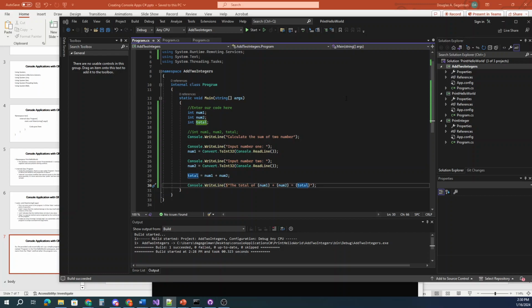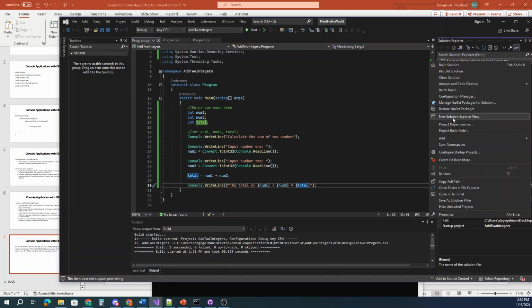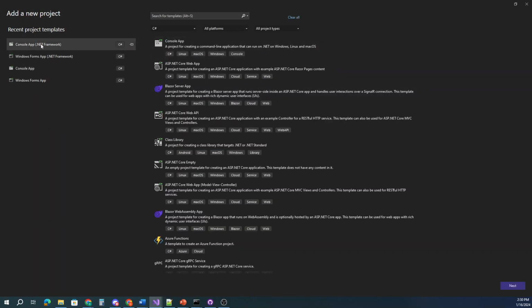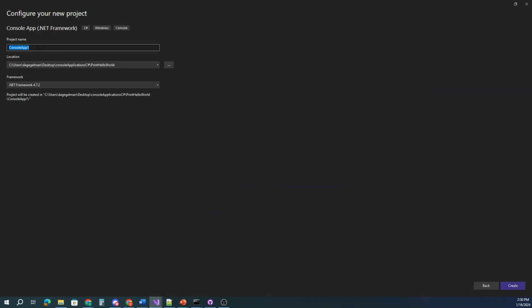The next one we're going to do is create a new project, Console App .NET Framework, go to next. We will call this one multiply two floating point numbers. We'll go ahead and create that.